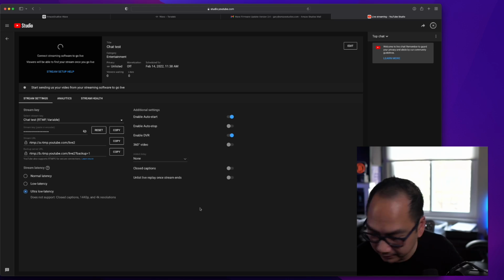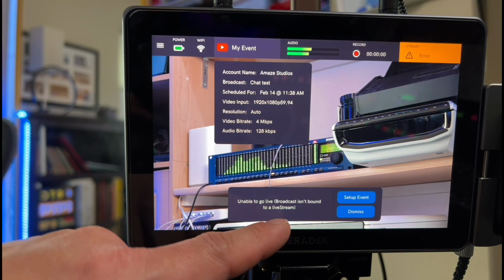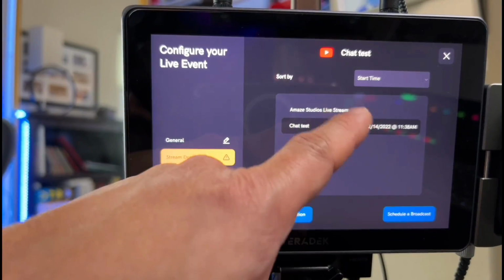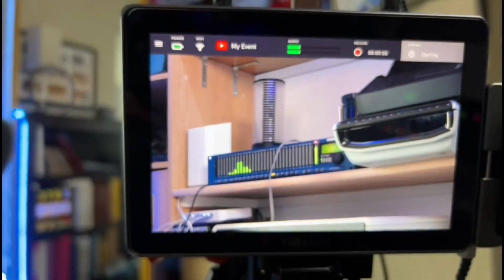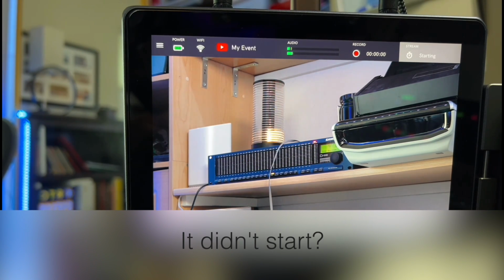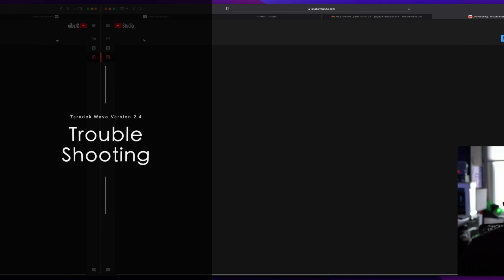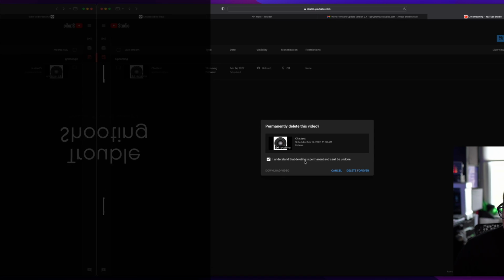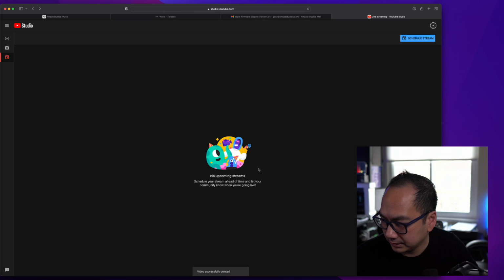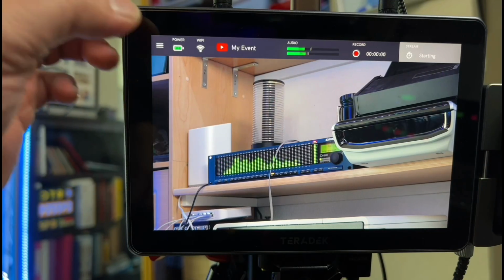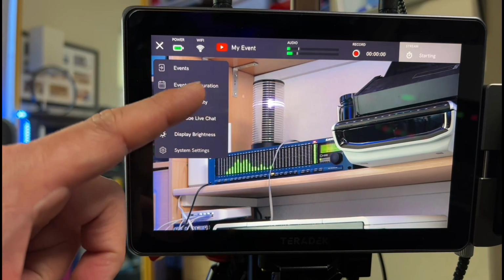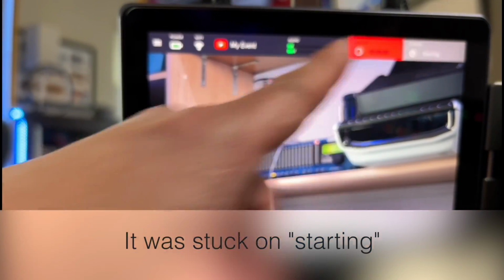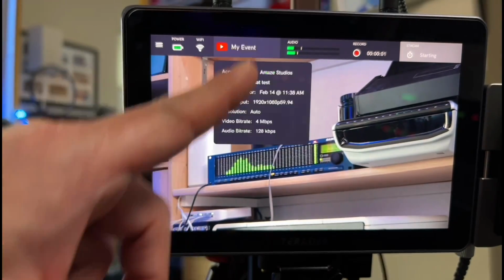Unable to go live. It isn't bound to a live stream. Okay. So let's do this. Okay. And now it's starting. Let's go over here to manage, and we're just going to start everything from scratch. So let's delete this, delete, and switch over to the Teradek and see if we can get out of this. It doesn't look like I can get out of here. Okay. Nope, don't want to record.